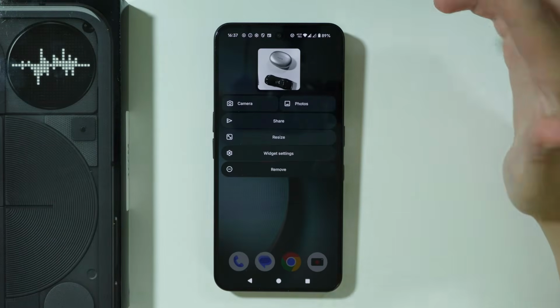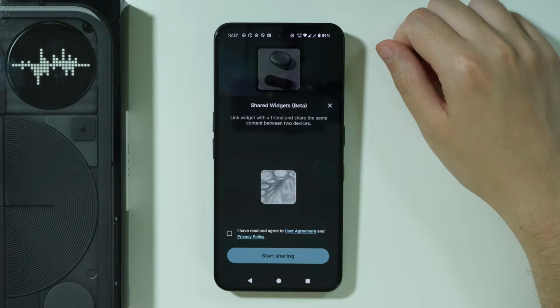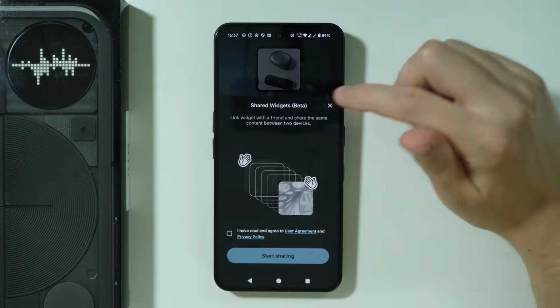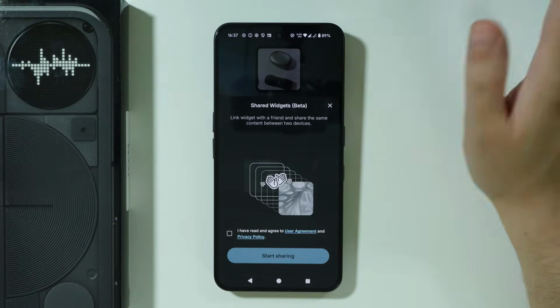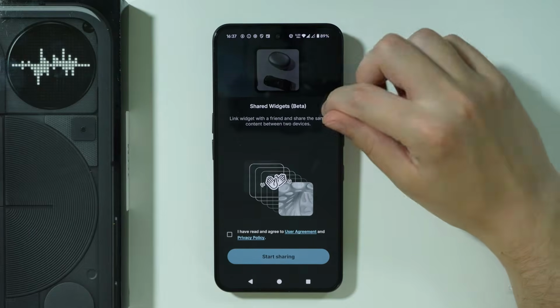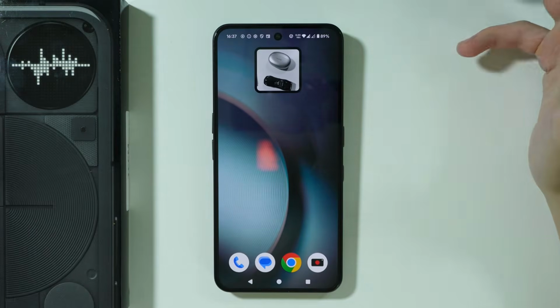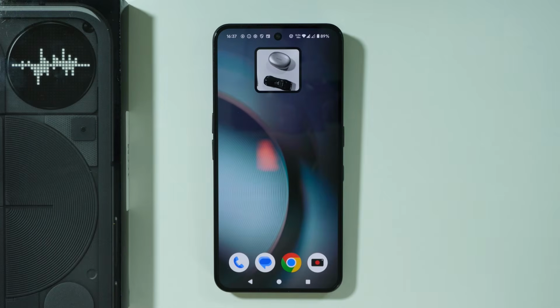But what is also quite interesting is that you can share this widget with other people. So you can link the widget with a friend and share the same content between two devices. So definitely worth using this feature in order to share, for example, some photos between friends.